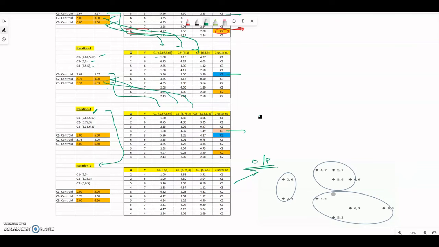Now you can see it here. Our final clusters are, you can see, (2,4) and (2,6) will be coming into cluster 1. Again (5,6) and (5,6), (4,7) and (4,7), and (6,6) and (6,6), and (5,7) are going to come into cluster 3, and the remaining will fall under cluster 2.